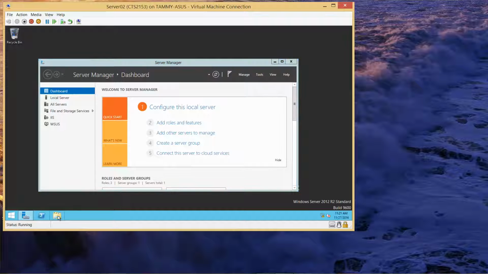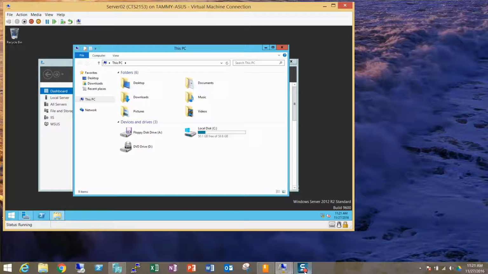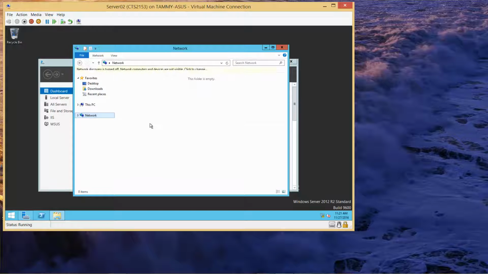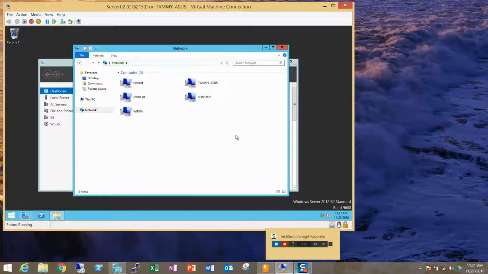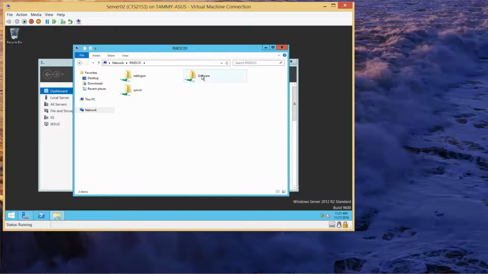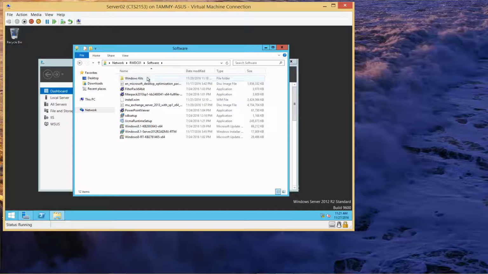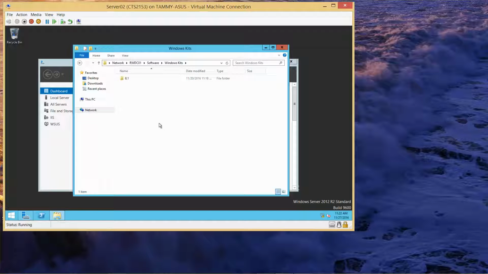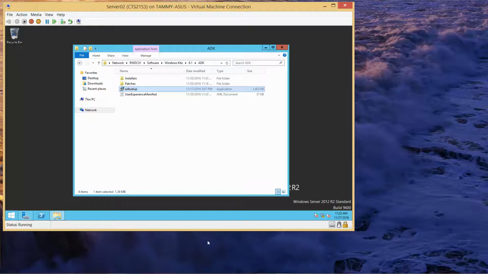Alright, we're going to go into our File Explorer and navigate to our RWDC, Network, RWDC and Software, Windows Kits. Okay, now we're going to click on 8.1 and ADK, and then we're going to double click on the ADK setup. And then select Run.